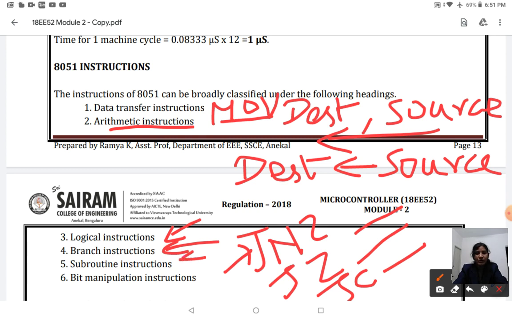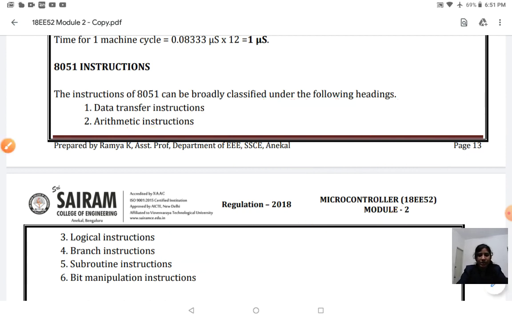Next is your subroutine instruction. Subroutine means, suppose I want to use a program n number of times, there we will be using a subroutine instruction. Next is your bit manipulation instruction. Bit manipulation instruction, like jump on carry: if I want to process one particular bit, there you will be using a bit manipulation instruction.